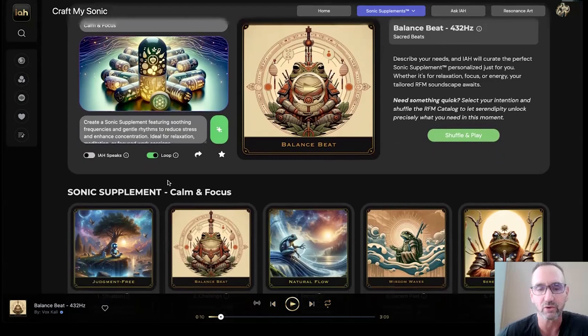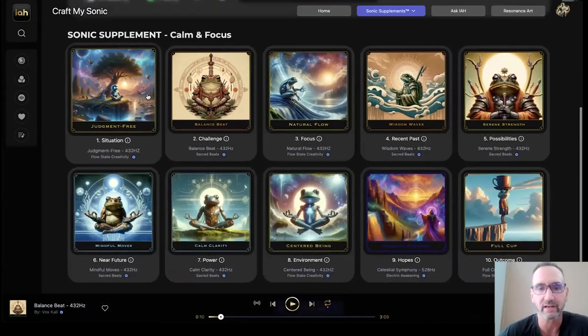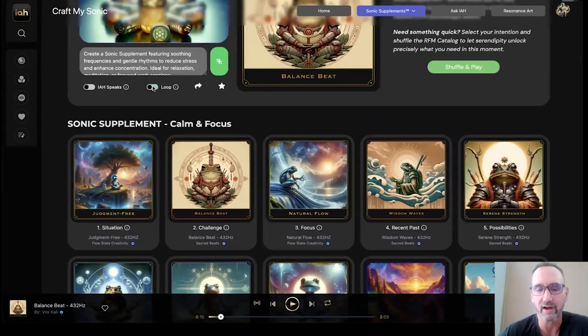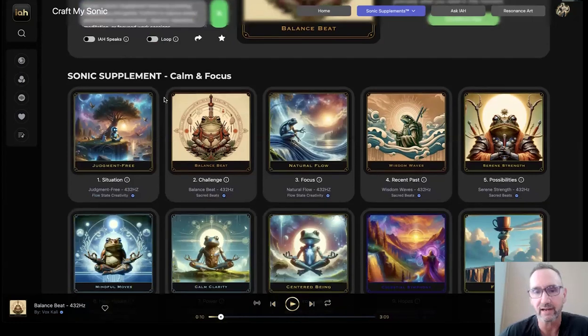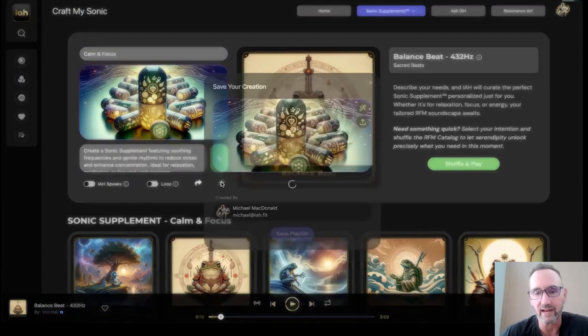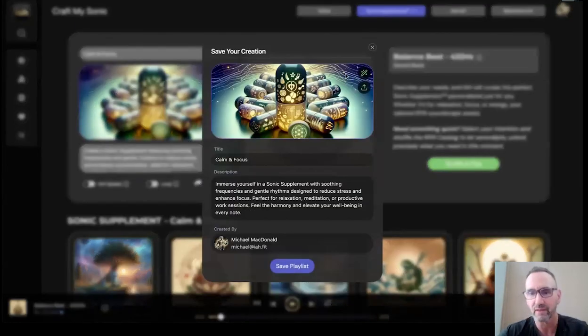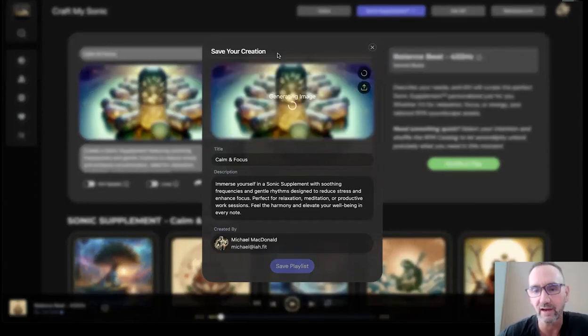If you want to loop this 10-track sonic supplement, you just turn that loop on, or you can turn it off. Once it's generated, you can now save it. There's a couple things that you can do. You can generate a fresh image here that will be unique for this playlist. This will generate, and then it'll show up in your saved sonic supplements if you choose to save it.